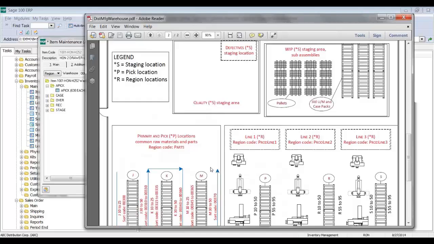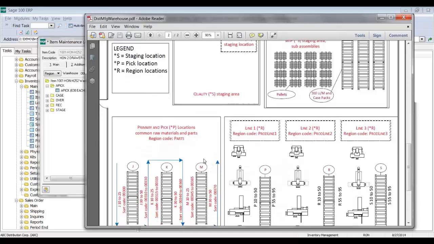And here, whether it be the same business or just a manufacturing company, too we have a pick area for common raw materials that are picked. These could be primary bin locations or regular pick locations, the P location type. And then over here, next to the production workstations where I'm producing goods, I can have locations that are near where I'm producing goods.